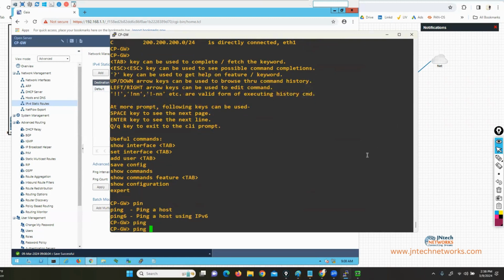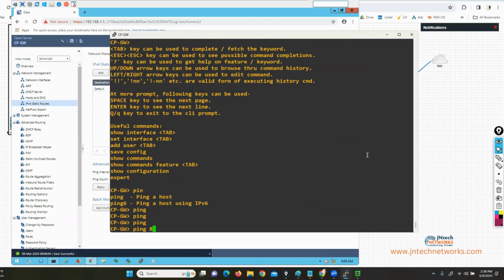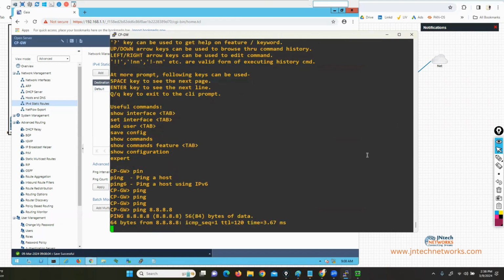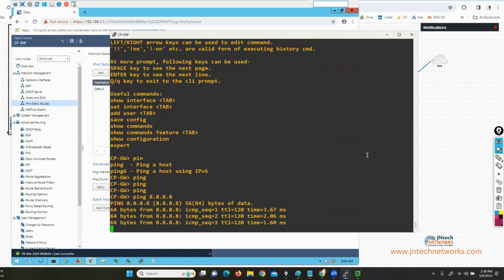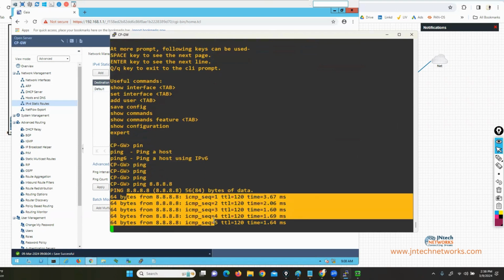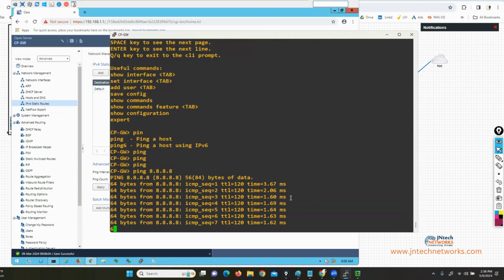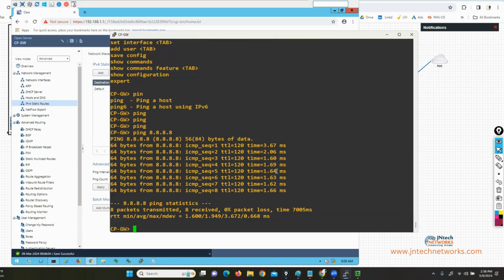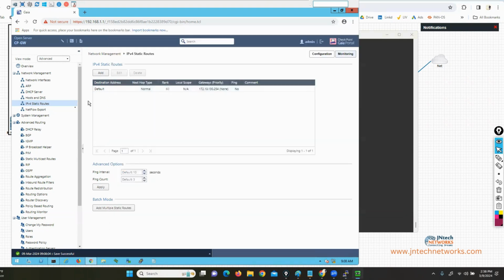With ping, you can verify your IP address 8.8.8.8. I'm getting a reply. We have internet connectivity on the firewall. So you can do your basic configuration, network interface configuration, routing configuration, or advanced routing options. It's available.